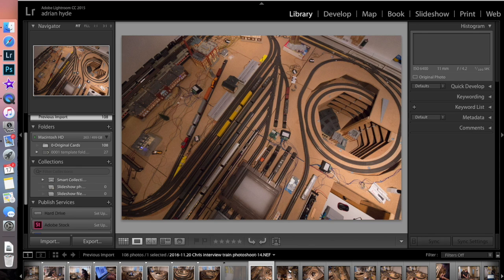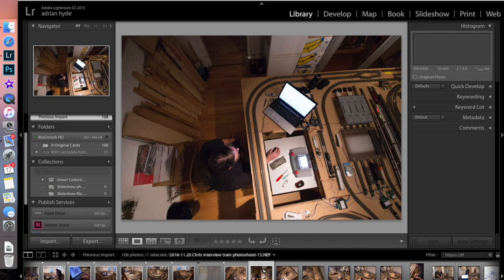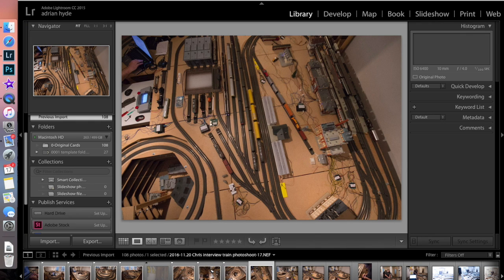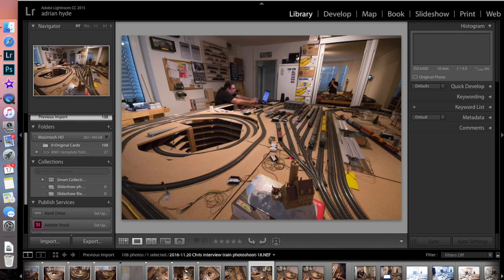Now, even with a 10mm lens, this is 11mm now, this lens, it wasn't wide enough to get everything in. So yeah, I think I went for sections of the track and Chris. I think this is a nice one of Chris. This is where the trains go down in the spiral. That was a nice one.